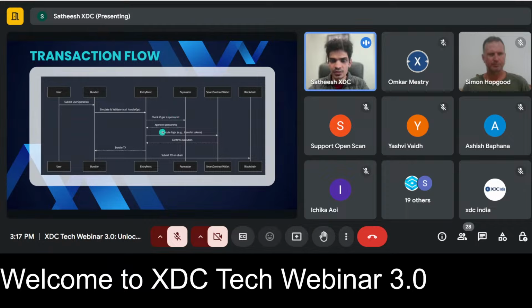Once the paymaster approves, it goes to the smart contract wallet to confirm the execution, and then it returns the approval to the bundler. Then the bundler, now having approval from the entry point, with the validation done, and the paymaster confirming that the gas is going to be paid by the paymaster on behalf of the user, submits the transaction on chain once everything is confirmed.